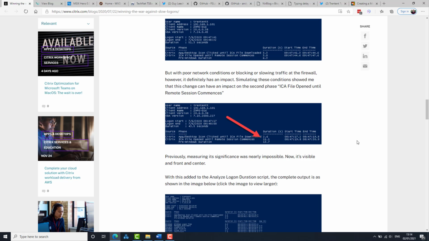So there's various different tools out there for analyzing a user logon, but they tend to be very inconsistent. This is a really, really great way of analyzing that logon duration and breaking it down very granularly too.